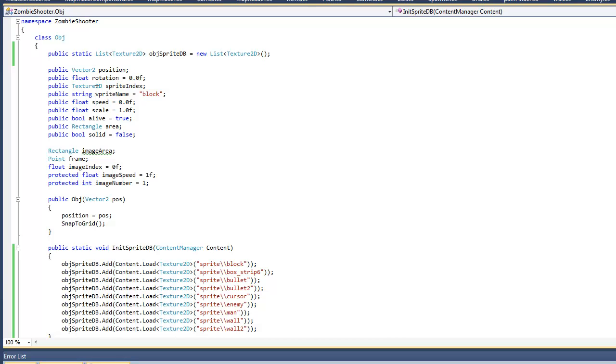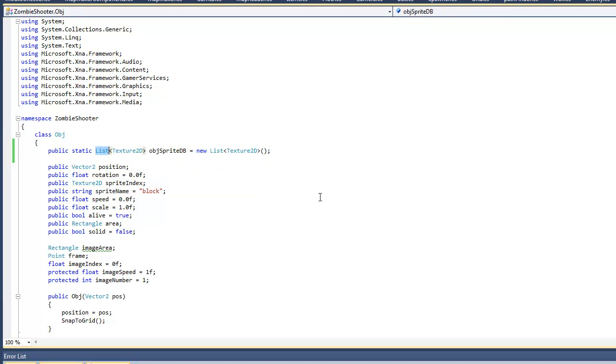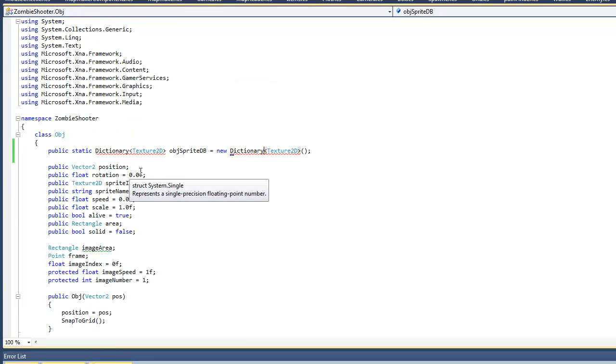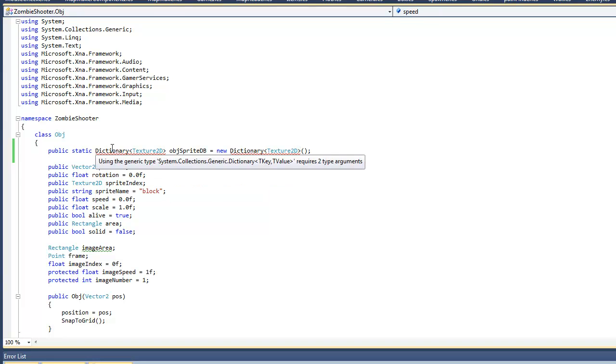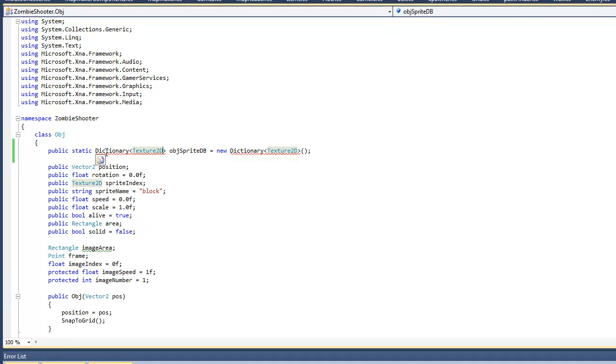And then what we can do is take the sprite name, match it up with, actually, you know what? Instead of making this a list, we should make this a dictionary. The difference between a dictionary and a list is, instead of having your key being an integer, basically the order in which you added it, you can have the key become a string, or basically whatever you want, I think.